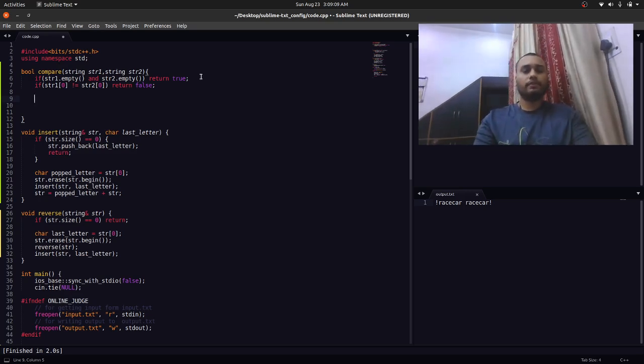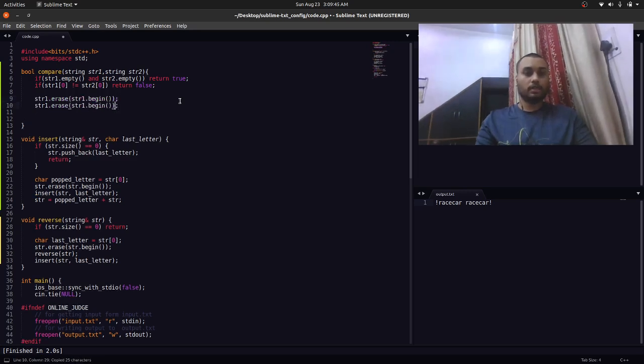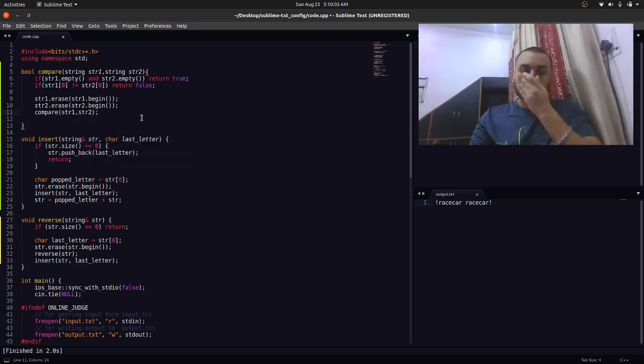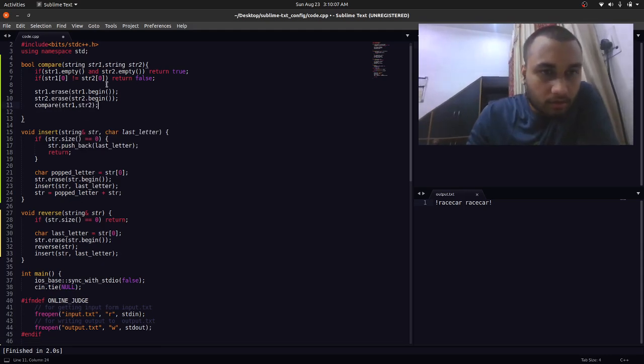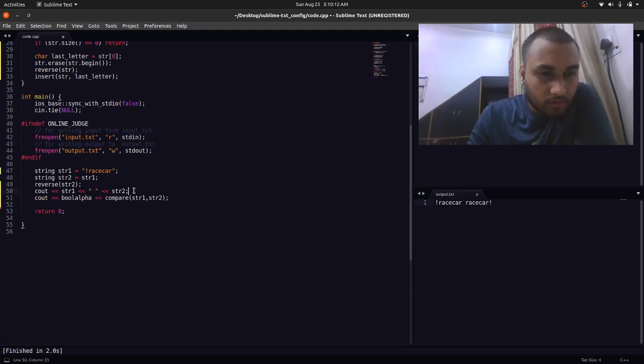If these two conditions are not satisfied, this means that they are equal, and we can just pop the first element from both the strings. So let's say str1.erase(str1.begin()), and the same goes for str2. And then we will call it recursively, again on str1 and str2. Let me just check if there are any errors or not. Let's just comment this one out.